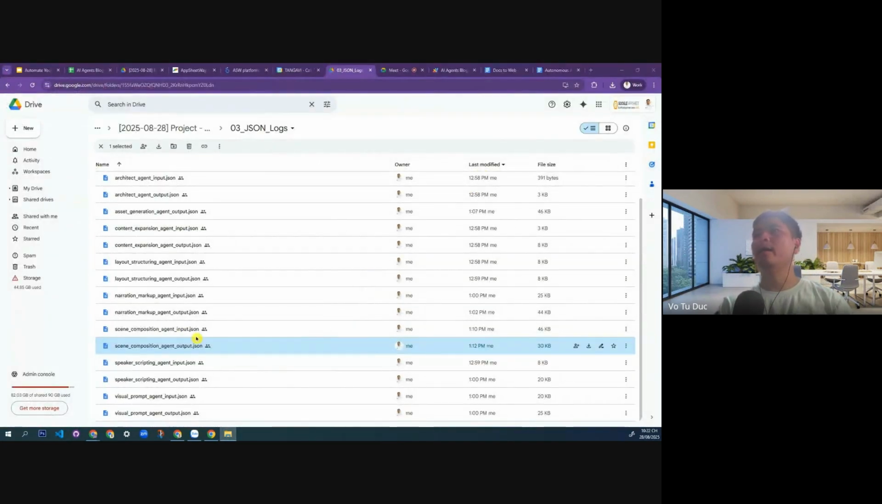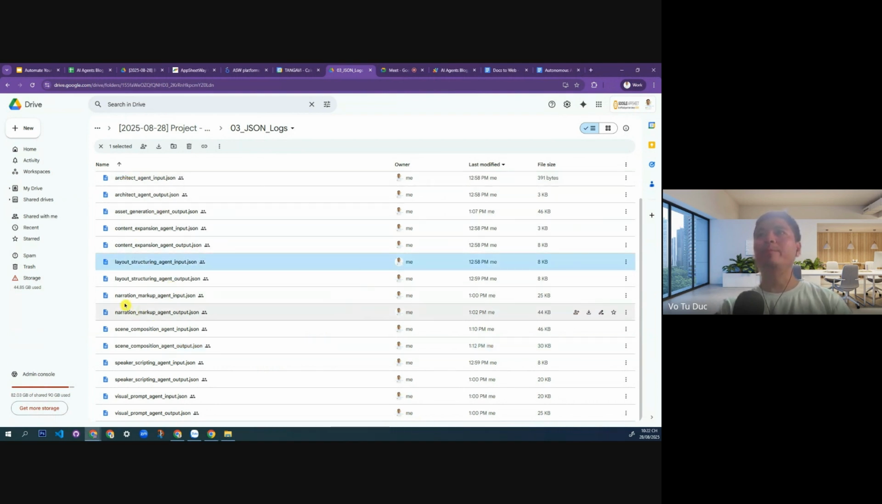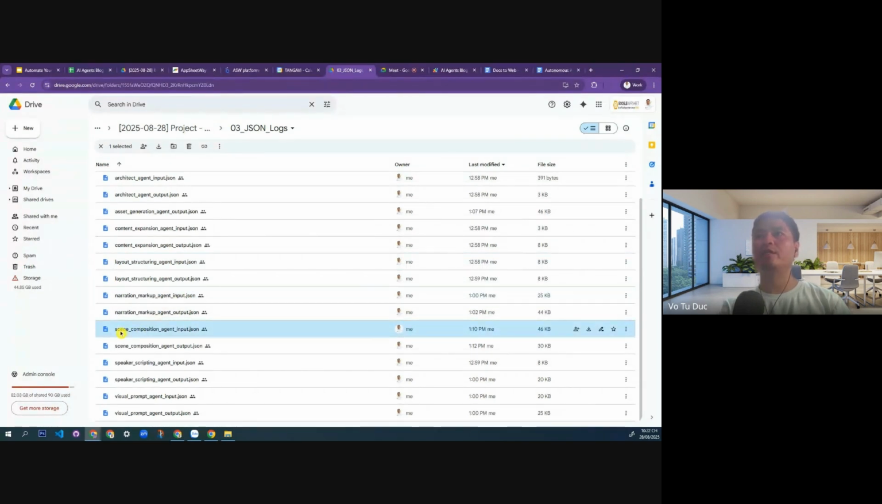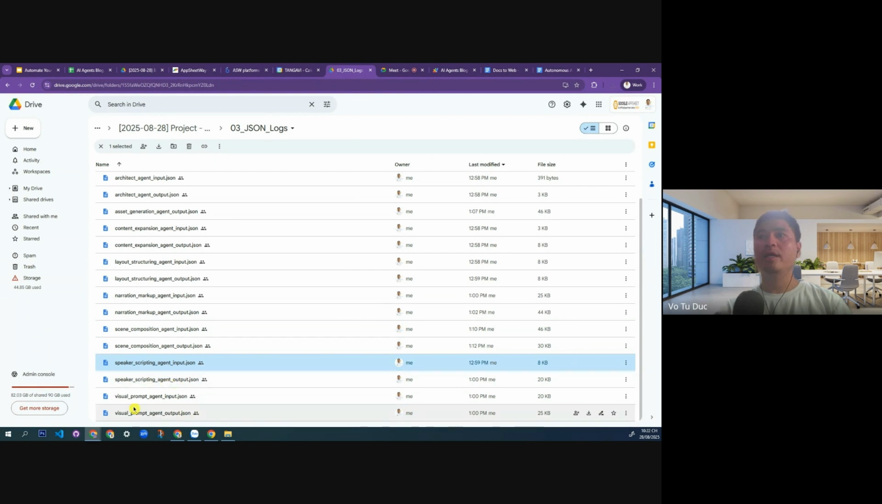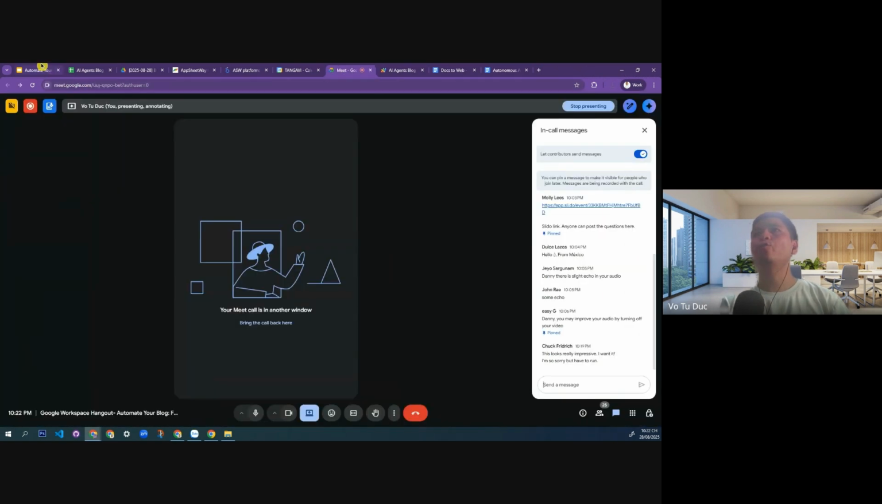And then here we have the architecture agent, we have content expansion, we have layout, we have narration, we have chain composition, and we have speaker scripting, and we have the visual prompt and something like that. So that is how it works.